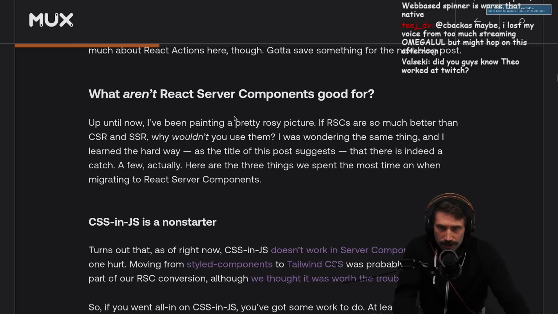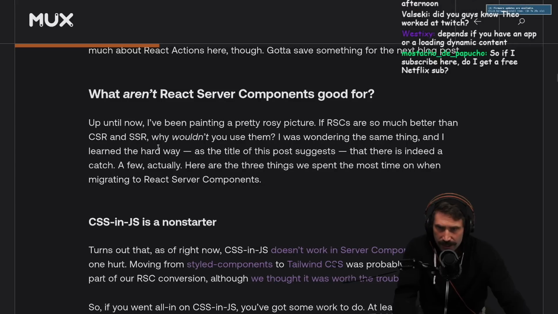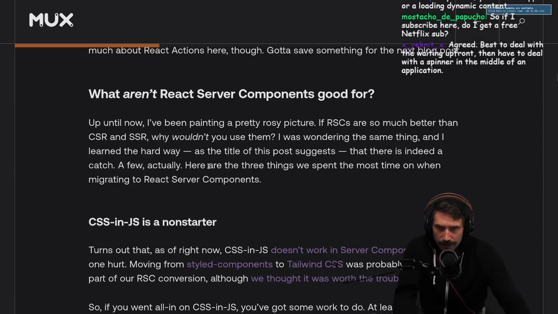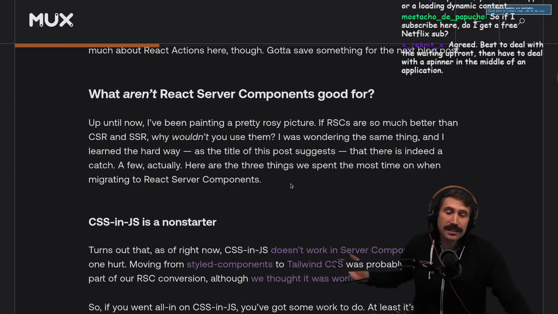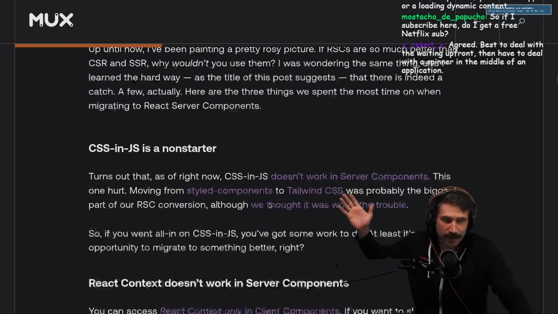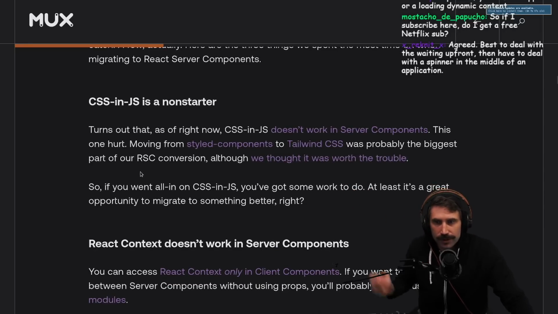Let's see, what aren't React server components good for? Up until now, I've been painting a pretty rosy picture. If RSCs are so much better than CSR and SSR, why wouldn't you use them? I was wondering the same thing, and I learned the hard way. As the title of this post suggests, there is indeed a catch. A few, actually. Here are 3 things that we spent most of the time on when migrating to React server components. Okay, cool. I'm glad that they're taking the time to also say the negative parts of things. For me, that's really important.